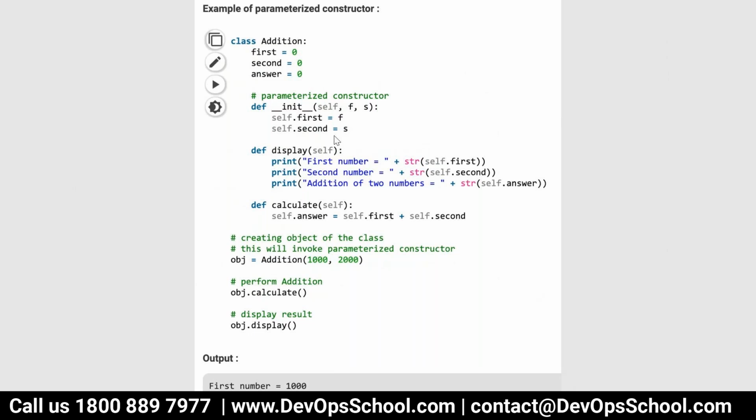So f will be first and s will be second, where the value of first is 1000 and second is 2000, and that is what you are doing: calculating self.first plus self.second. You are printing the answer and printing all of this in the display. That is how you are calling it. So this line, object equals Addition, creates the object, and after that you call the function object.calculate, which is here.